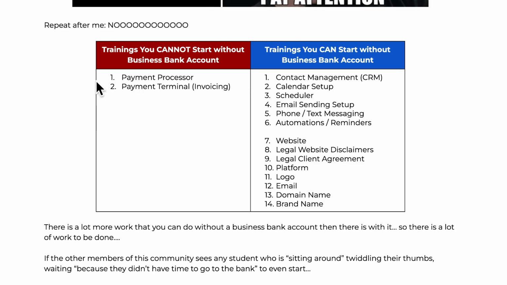So before you actually move into the payment processor and payment terminal, these two you are going to need a business bank account for. There are all of these other trainings in which you are not waiting for your business bank account. And so for somebody to sit around and twiddle their thumbs and say, oh, you know what, I didn't get a chance to go to the bank, or hey, it's still a little bit far away from me, there was traffic, and so I couldn't actually go to the bank and all this stuff. All these are just excuses that somebody is looking for in order to not work on their business.